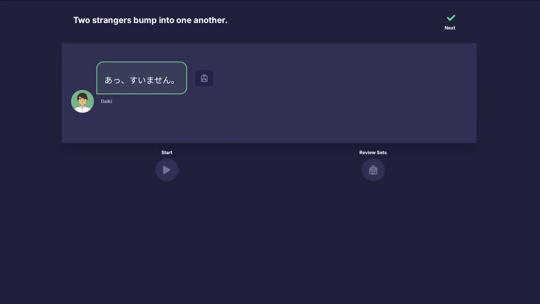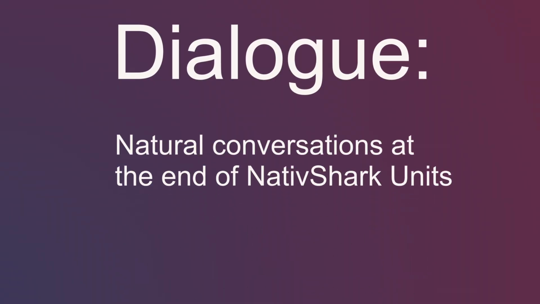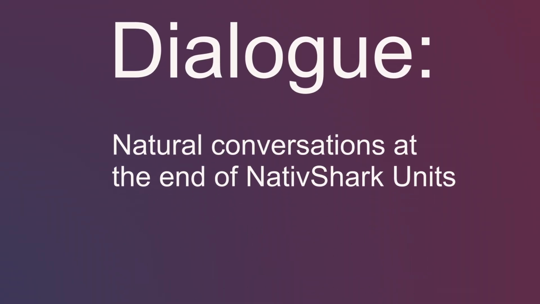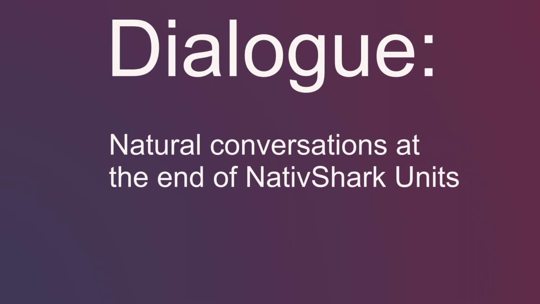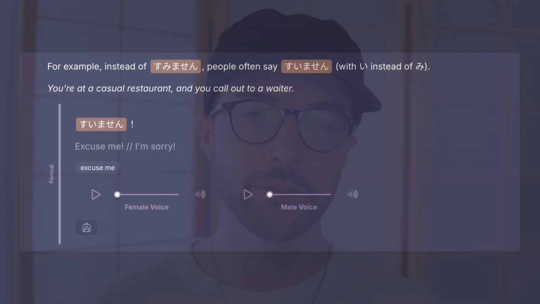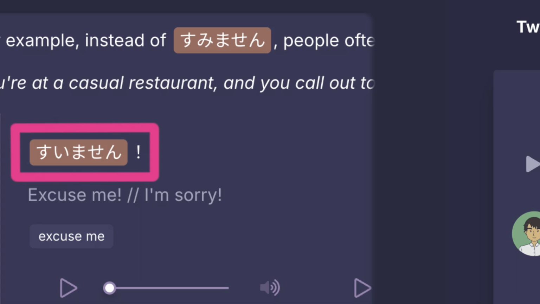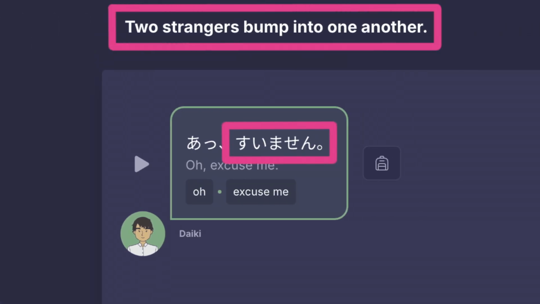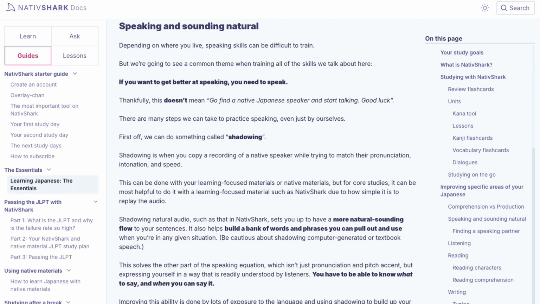Now we see our first dialogue. Dialogues are natural Japanese conversations that appear at the end of units from here on out. Dialogues are full of the Japanese you've seen on NativShark, but it's put into different contexts to help you understand how Japanese is used out in the wild. If you want to practice your speaking ability and getting your tongue used to all the sounds, these are great to repeat out loud.